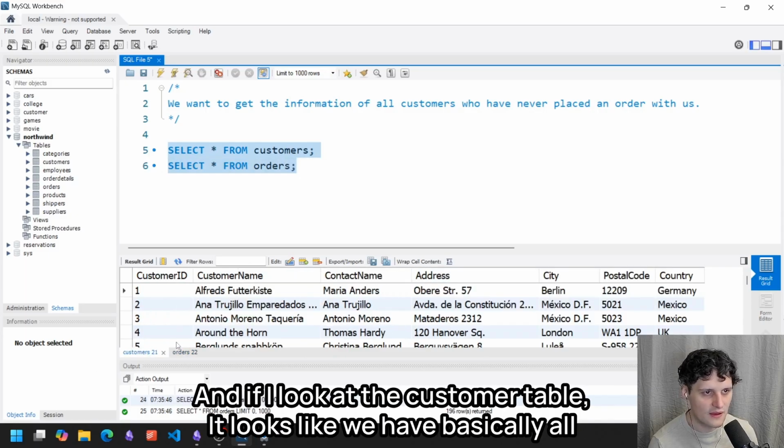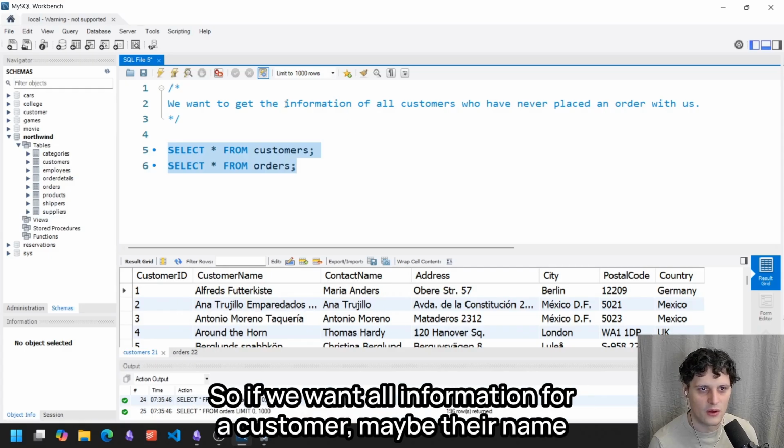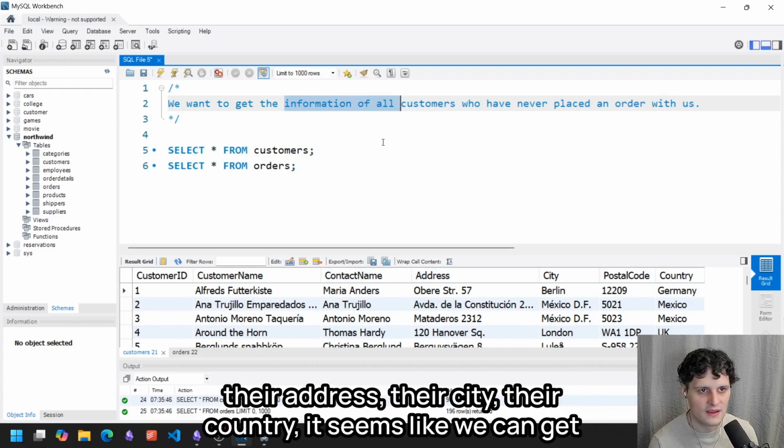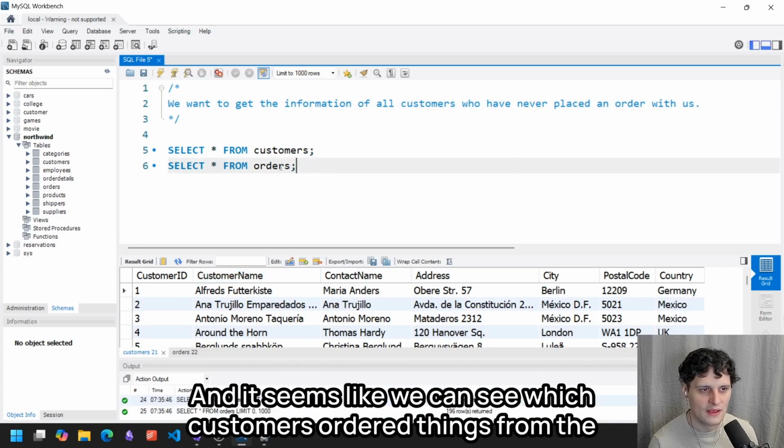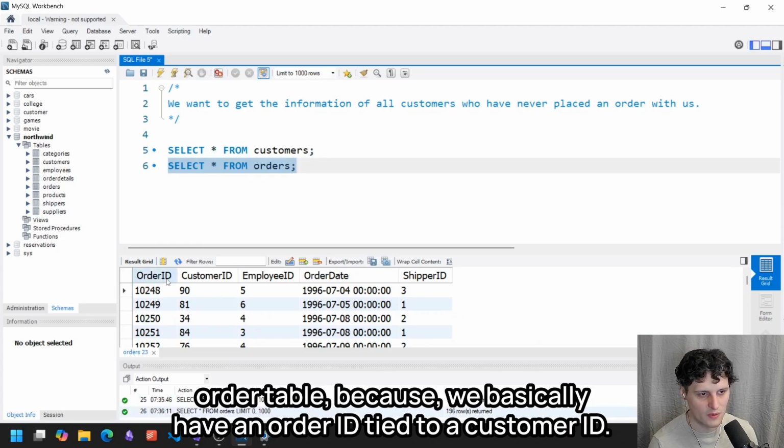And if I look at the customer table, it looks like we have basically all of that customer information. So if we want all information for a customer, maybe their name, their address, their city, their country, it seems like we can get that from the customer table. And it seems like we can see which customers ordered things from the order table because we basically have an order ID tied to a customer ID.